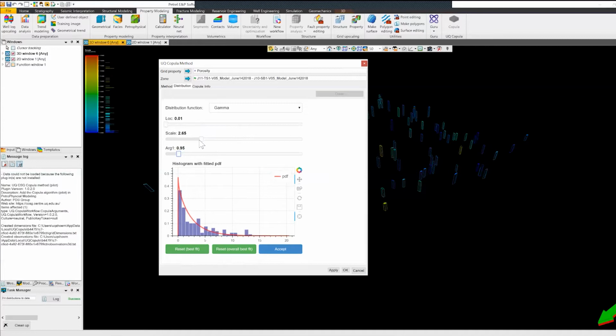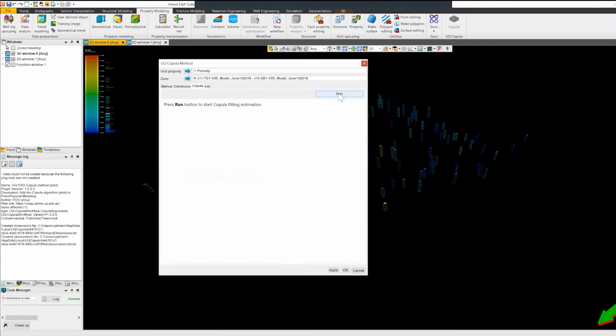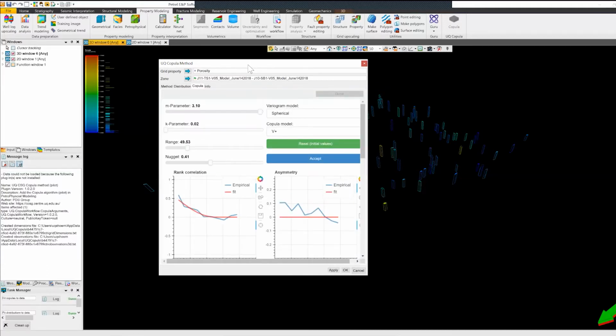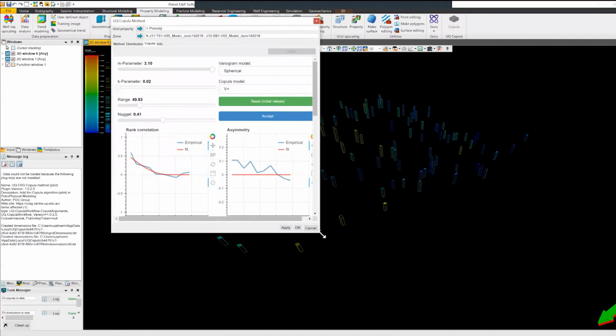So I would say this looks like a reasonably good fit. So I'm pretty happy with that. So we accept this marginal distribution. Okay, and then we click the run button again, and then the plugin starts fitting the copulas. So once this is finished, we can make this window a little bit bigger.